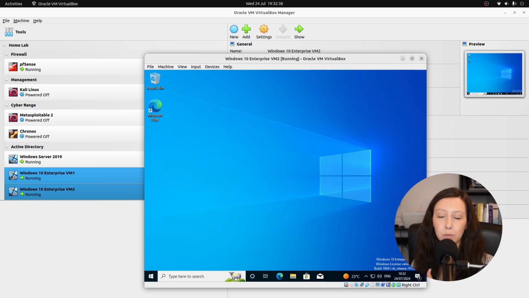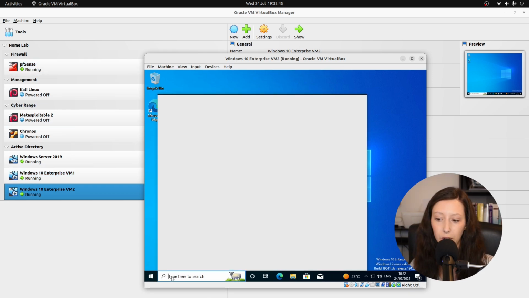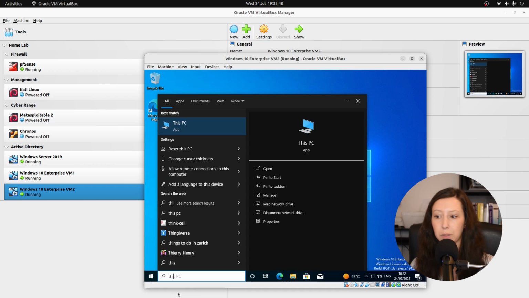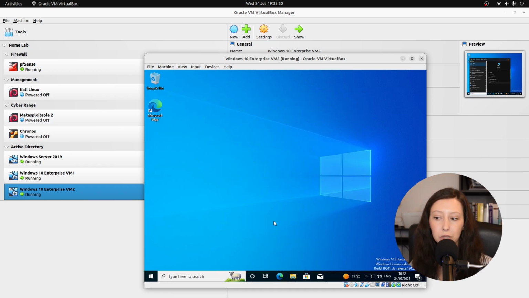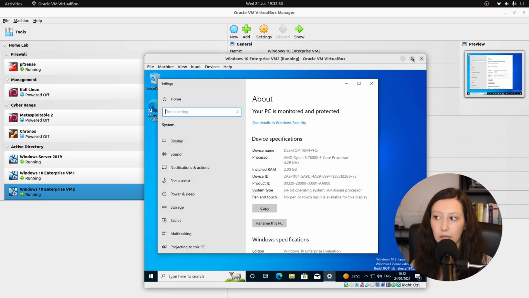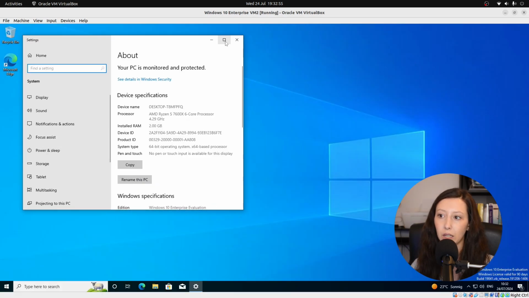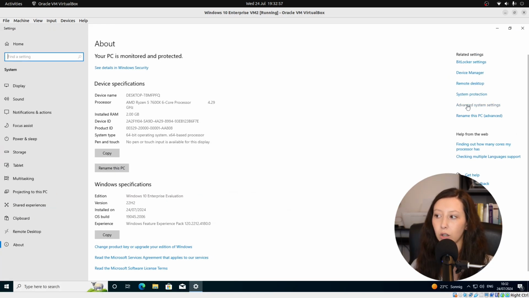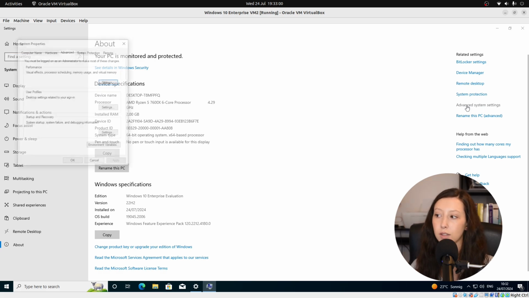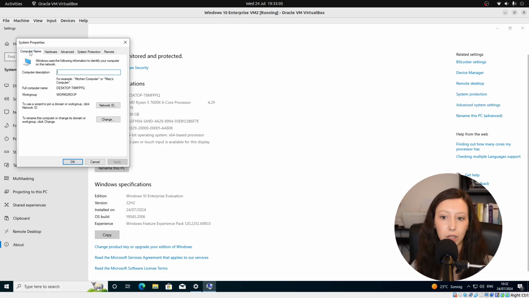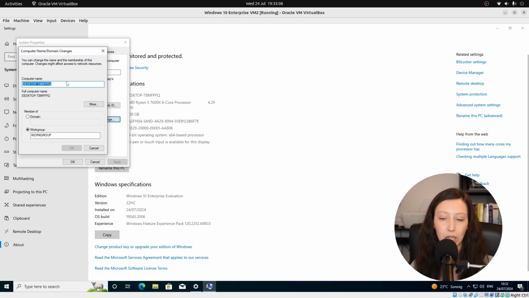Now let's add this machine to our AD domain. To do that, we click on the search bar, we write this PC and we click on properties. Also we can expand this and this, and we click on advanced system settings, we click on computer name and we click on change. Here we can use the following name: Win10-VM2. Don't forget, this is our second VM, okay guys?